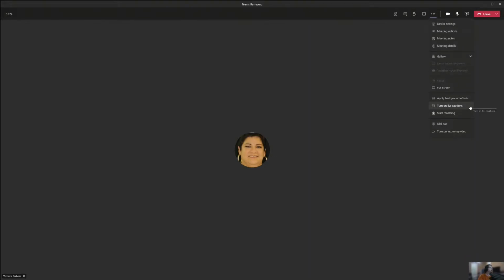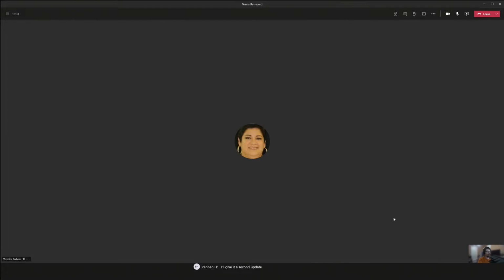One other feature here, you have the turn on live captions. So if I click on turn on live captions, I'll give it a second to update. Great. So now you can see on the bottom of the screen, it is creating live captions based on the words I'm saying. And Microsoft Teams is actually very good at creating live captions. So these, as they're coming out, you can see they're pretty accurate.